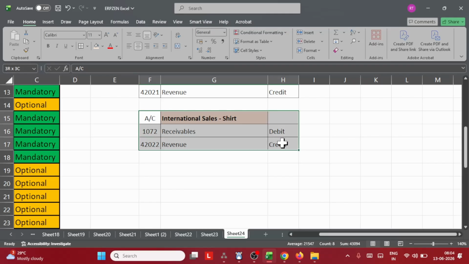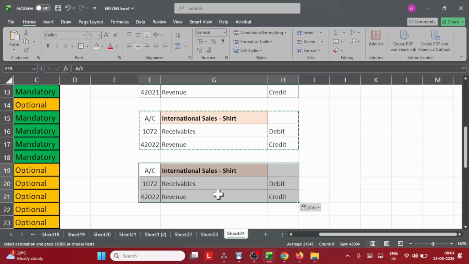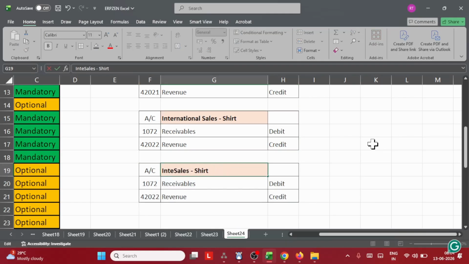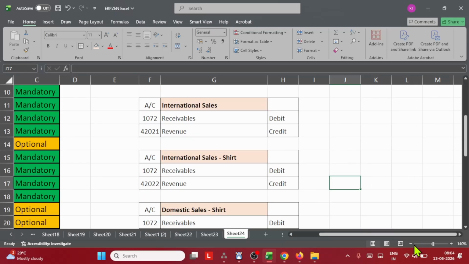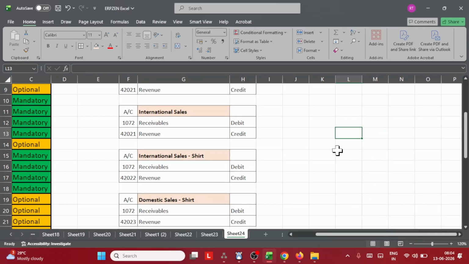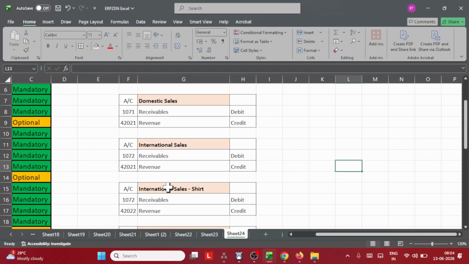If you talk about domestic sales now, based on the item, we'll take a different revenue account so that we'll understand. Let's take 20323. So now in this example, we'll understand at what account.